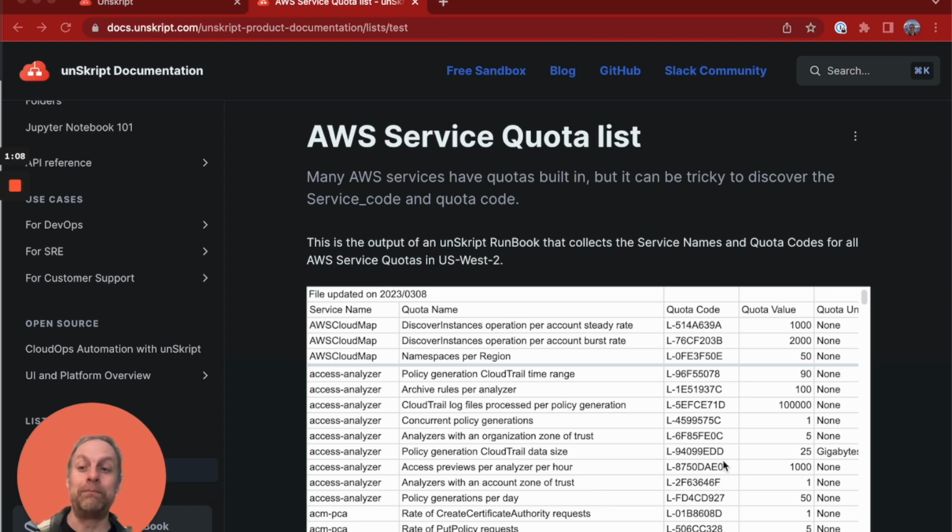I thought, well, why don't we just build a table? And as I was working with this, it keeps growing. The number of quotas increases every single day. So we needed to automate it, and so we built that with unSkript. I thought I would just walk through the RunBook that we built to make this work.